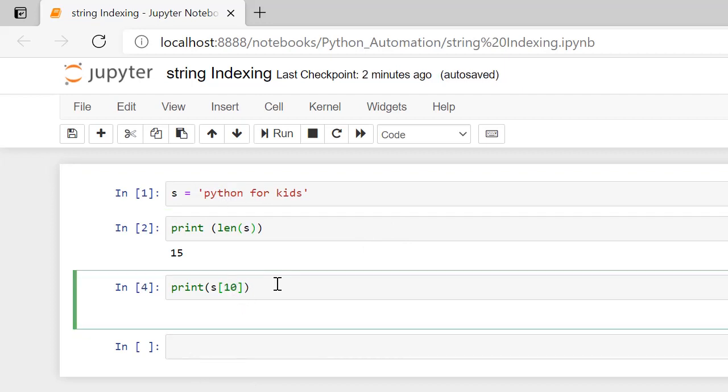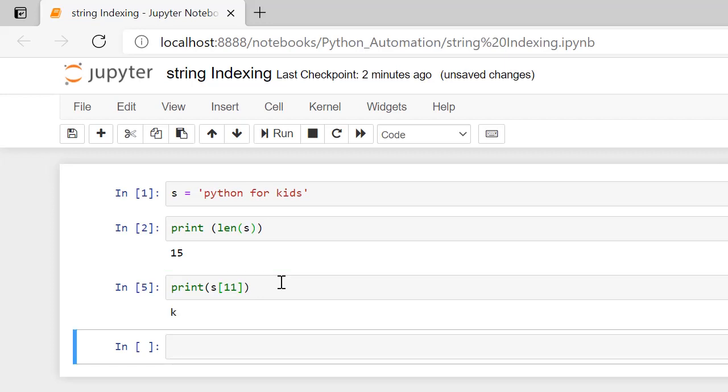Now we will check the 11th character, which is k, and now we will use a negative index. So we will check the -3 character, which is -1, -2, -3, which is i. We'll check that.